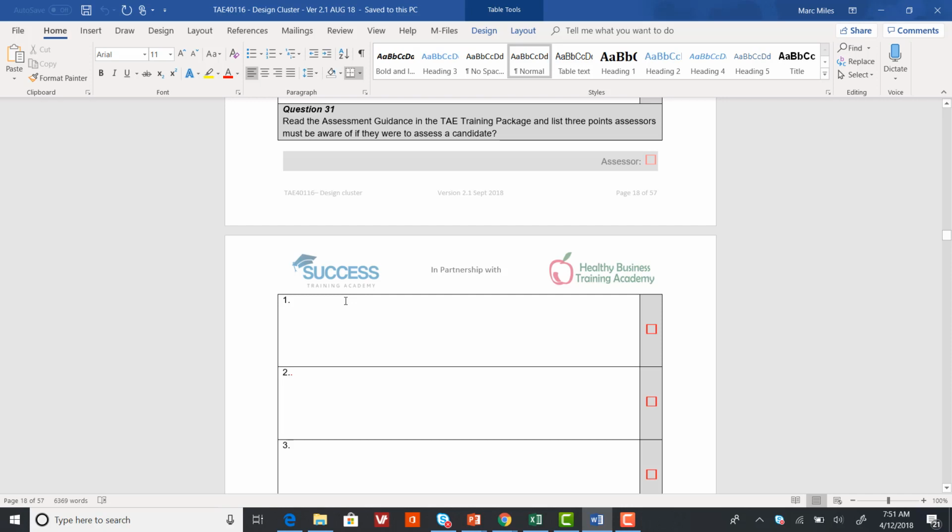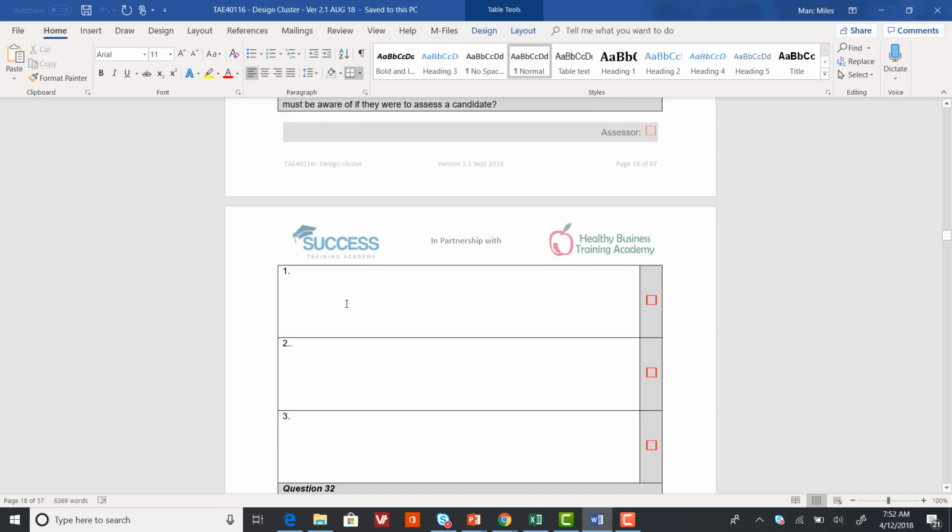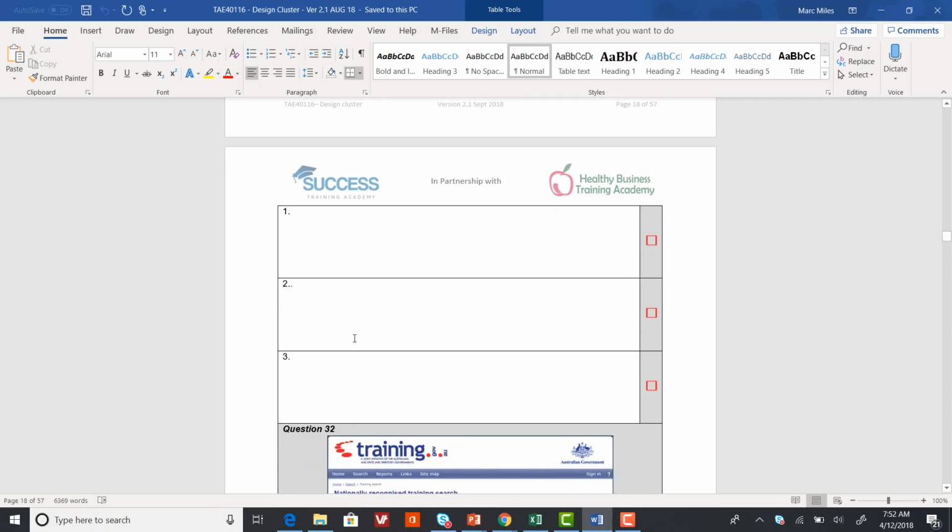So if you are going to be an assessor, well, here's some things to remember. Number 1, you must have the TAE if you are training and assessing someone in the VET sector. Number 2, you must have relevant industry experience. And the third one is that you must have the qualification that you are assessing someone on. So if you're assessing someone on the Cert 3 in childcare, well then you must actually have that qualification itself.